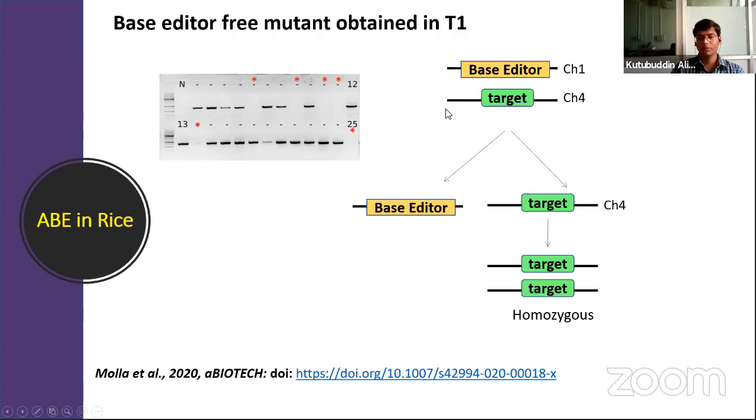So, let me give you an example. Suppose you transform base editor into the genome, and it is integrated into chromosome 1, and now your target is in chromosome 4. So this base editor construct would produce base editor protein, and it would go to target chromosome 4, and it would change that single nucleotide that you targeted to change.